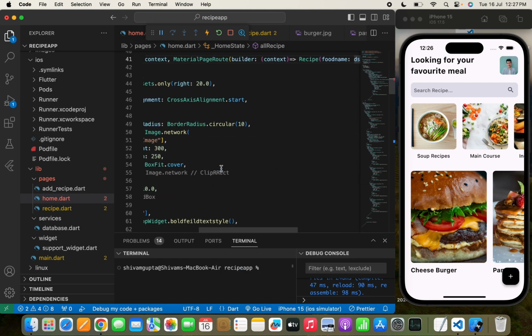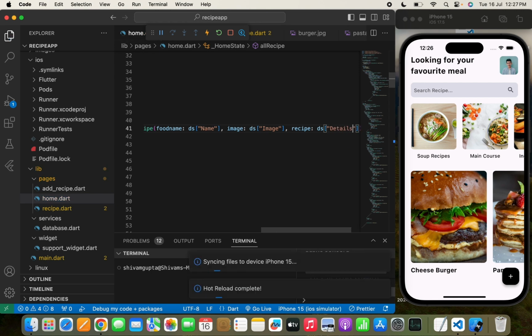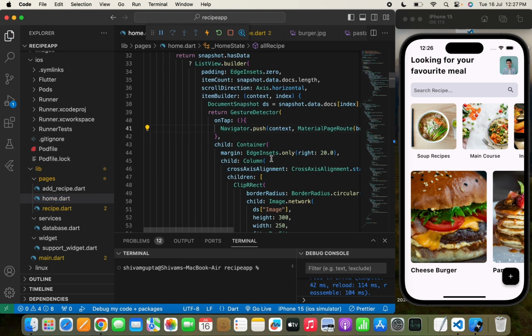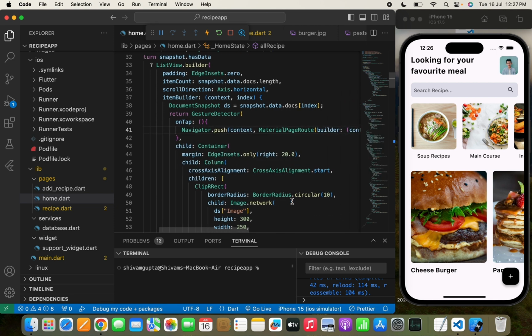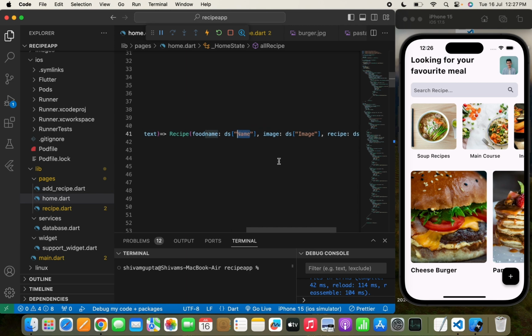So I will write ds, and our field name is just name. So I will write name, the image. So I'll write ds image and the recipe. So we need to pass a recipe detail. So our field name is details. So I will simply write details over here. So make sure when you are writing the field name, this should be exactly what you have written in the Firebase, because if there is any mismatch when you are writing the field name, then you can't pass the respective field detail and it will simply throw an error.